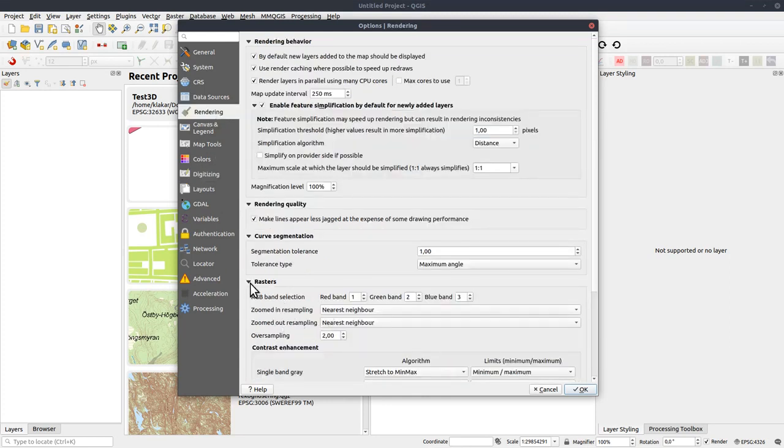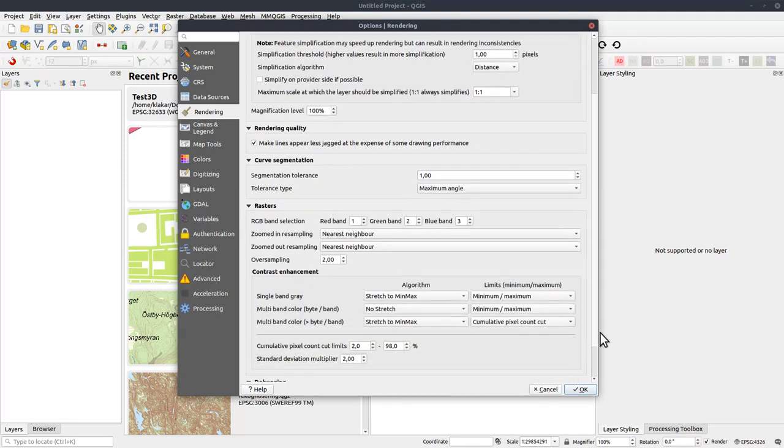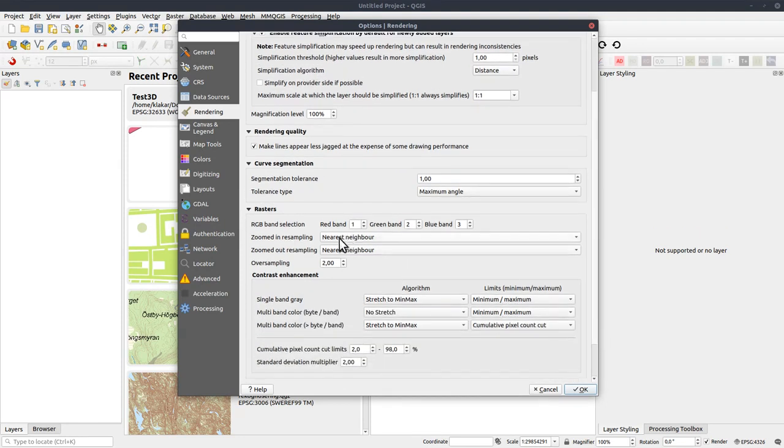There it is. For rasters, this is great. I almost always, when I have discrete data, specify the resampling to bilinear and average. That, to me, makes discrete raster data look so much nicer.